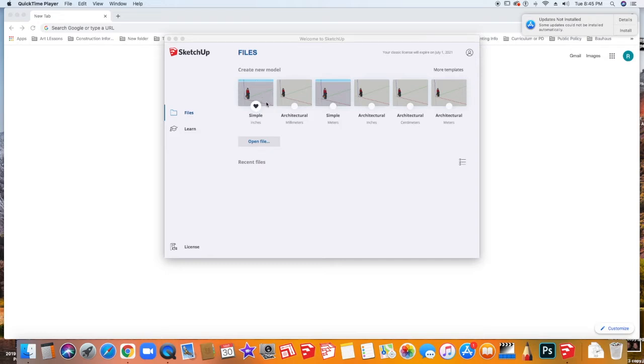For this, maybe we'll just go ahead and use the simple template, but when we do our actual models, we'll do it in the architectural template. You're going to want to work in feet and inches, so it's important that you use the inches template. We're going to go ahead and click that.